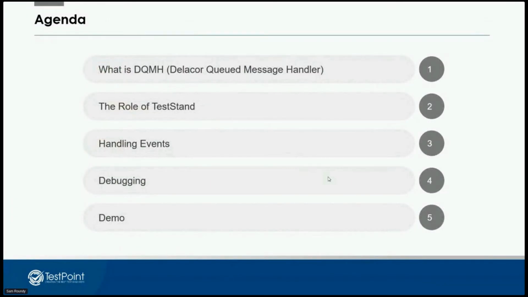Here is the agenda for today. Again, feel free to type any questions. We're going to go over what DQMH is. For those of you that answered never used it, well, there's only one person, and the not really on our poll, this will be a good get you up to speed on what DQMH is. We'll talk about the role of TestStand with DQMH and how you should view that role. We'll talk about handling events, and then a little bit about debugging, and then we'll have a couple demos along the way.